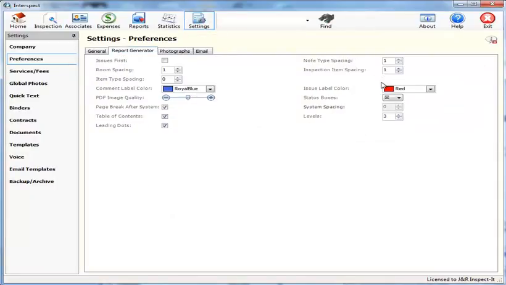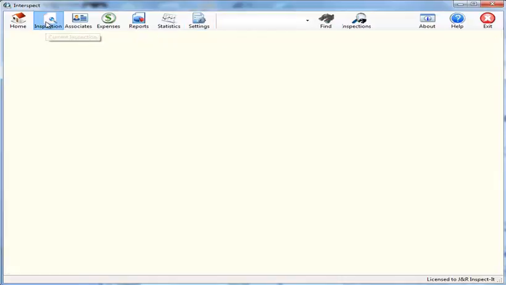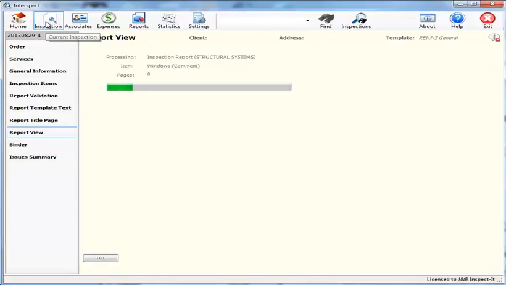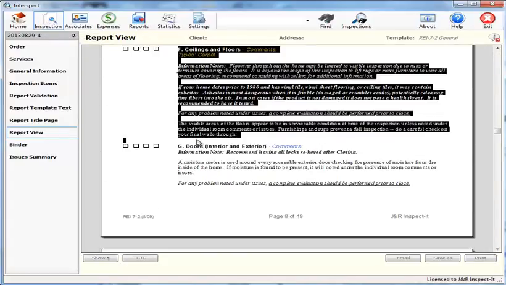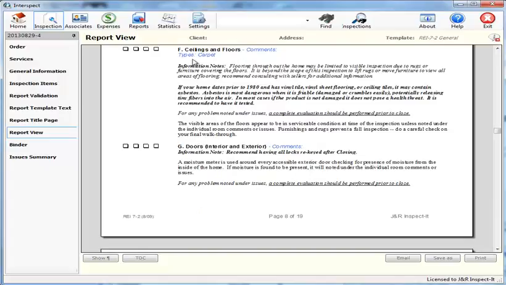Now let's set it to 1. And we'll go back and regenerate the report. We'll go and select ceilings and floors, and now you'll see I have type carpet and then a space. So again, flexible and giving you the options as to how you want your report to look.